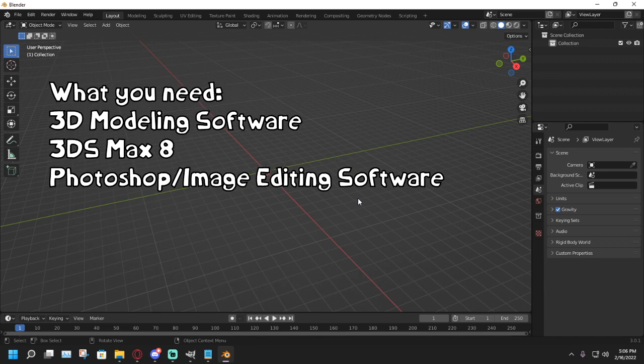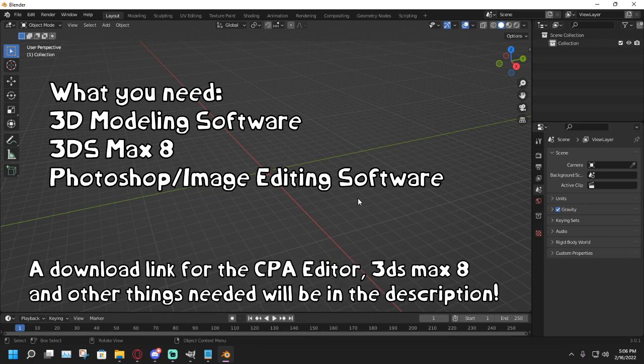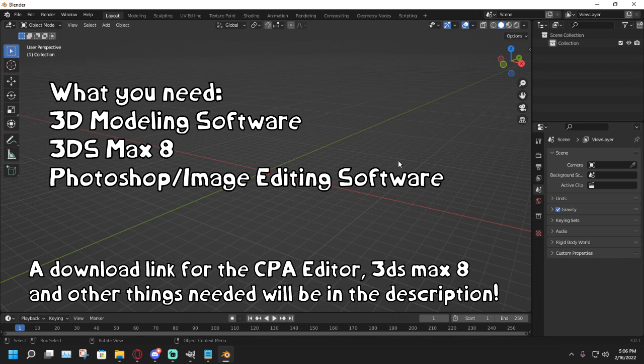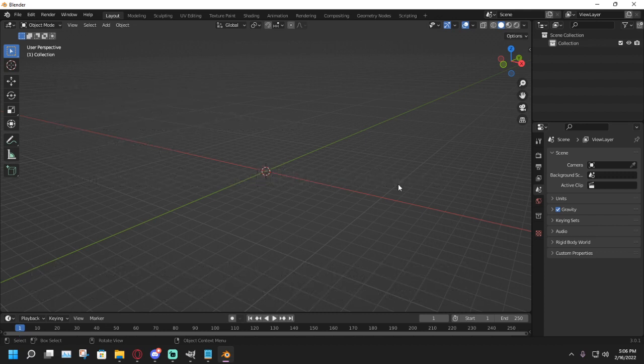You'll need 3D modeling software. You need some modeling skills in order to make a level because we're technically making a 3D environment here. You'll need 3ds Max 8, which you'll need to properly export and import the level into the editor. The next thing you'll need is Photoshop or any other image editing software to be able to convert the textures for your level to the proper format for the editor.